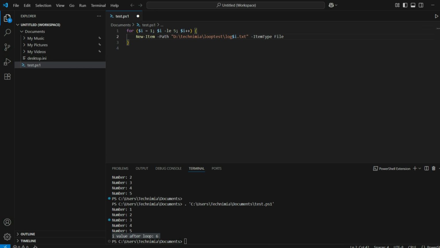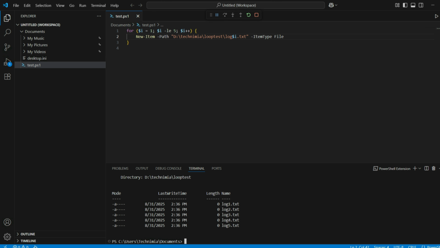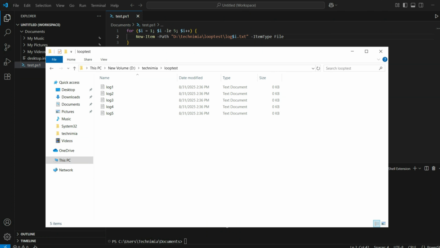The parameter Path determines where to create the file. And here I added $i at the end of the file name. So what will happen is, each time the for loop runs, it will create one text file like log1, log2, log3 and more. Let's run this code. Now we run the code. We got the output as log1.txt, 2, 3, 4 and 5. Let's see if it is there. We will open the folder. We can see the files have been created.